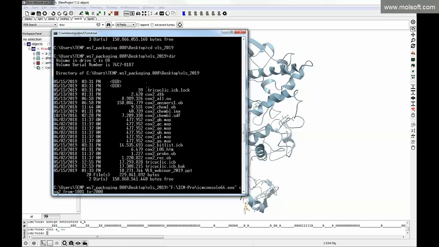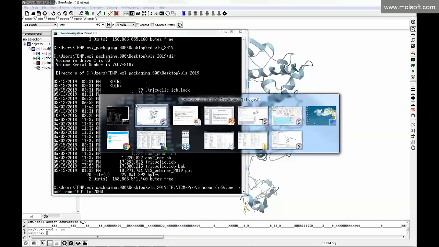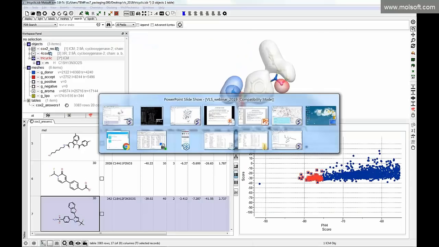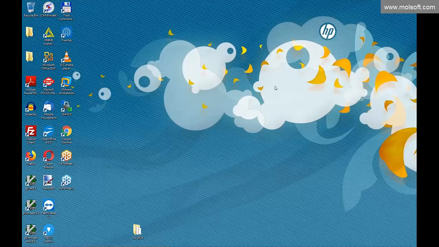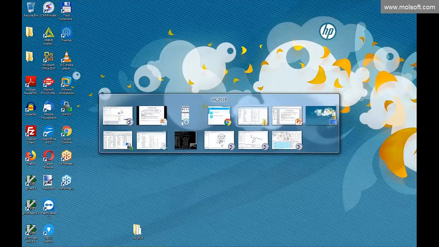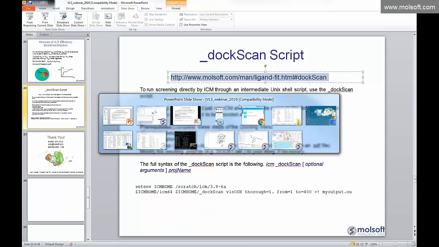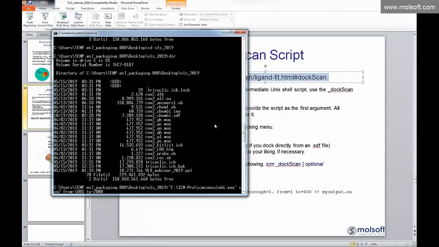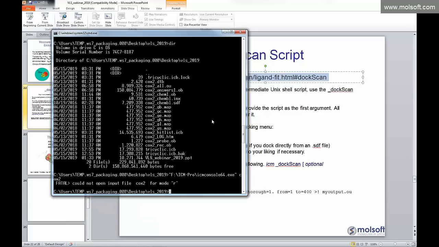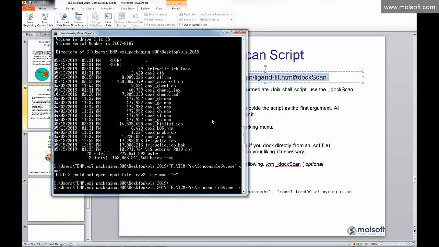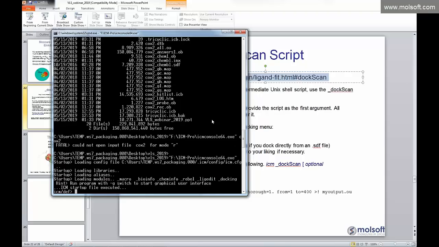And there are other arguments here as well, where, if you go to the slides, they would tell you exactly the kind of commands you need to run. So in theory, it should just run fine from the command line like this. So it runs ICM, and then you can run docscan.